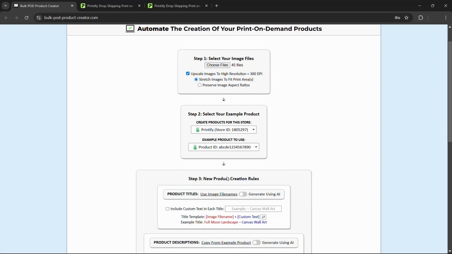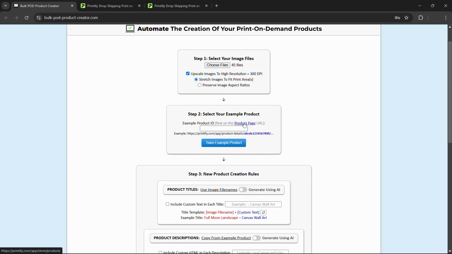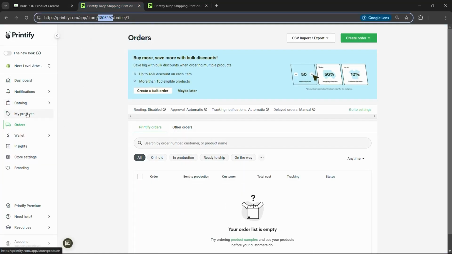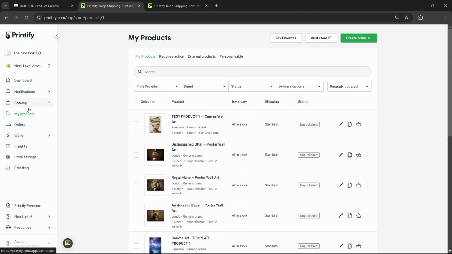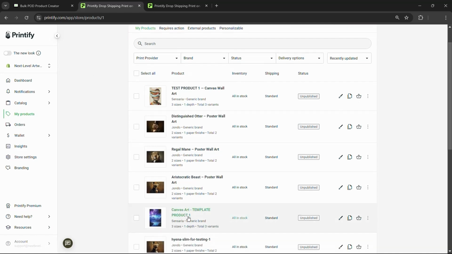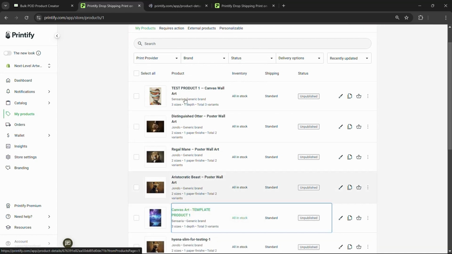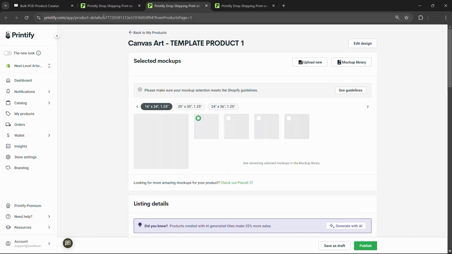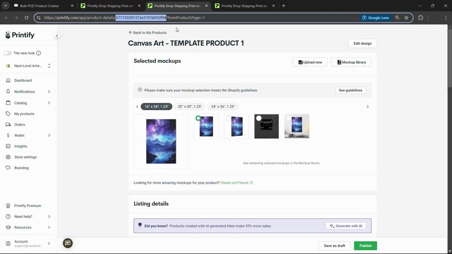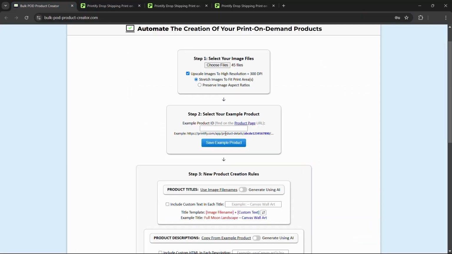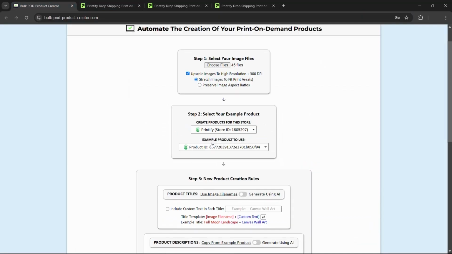Last thing we need to do in this section is select our example product to use. So we'll go select another product. This we find on the URL of the product page for the specific product that we want to use as our template, basically. So we'll come to the My Product section here. I have this one that I created earlier, canvas art template product. I'm going to open this up and copy this little string right here. This is what we need. Not the whole URL, just this little section after the slash and before the question mark. That's basically a unique ID that this product has.